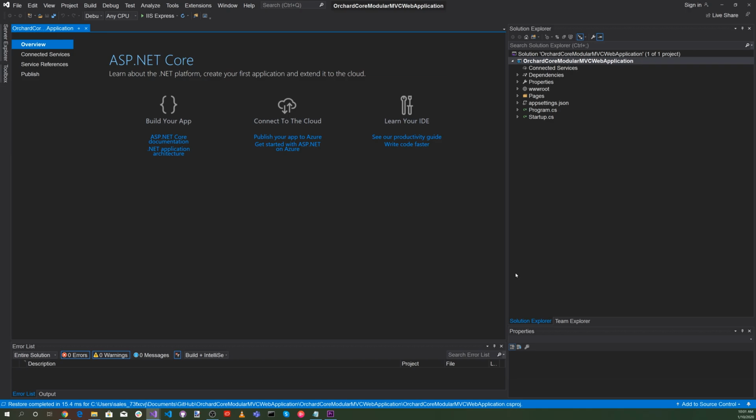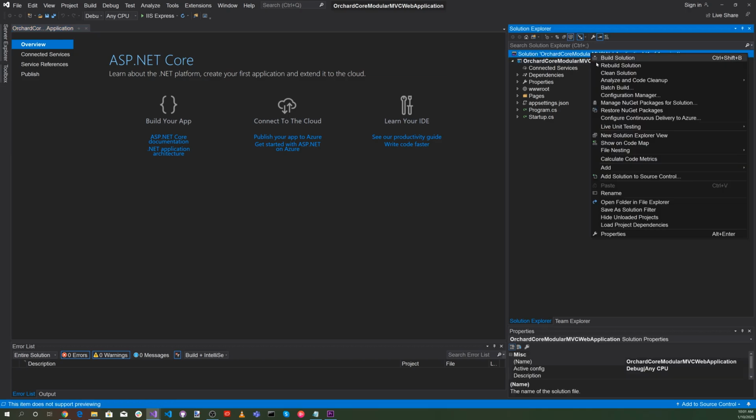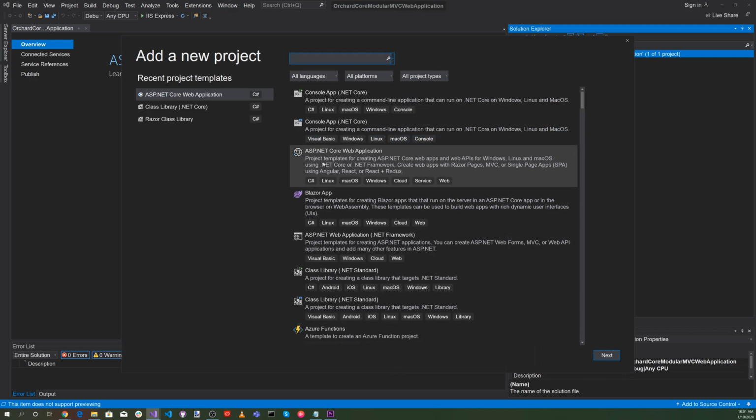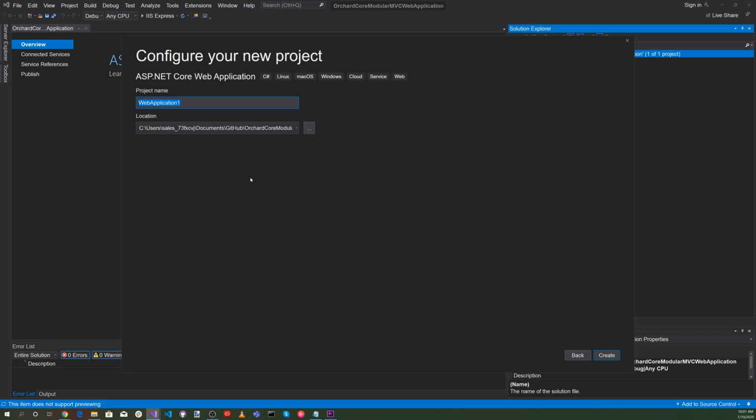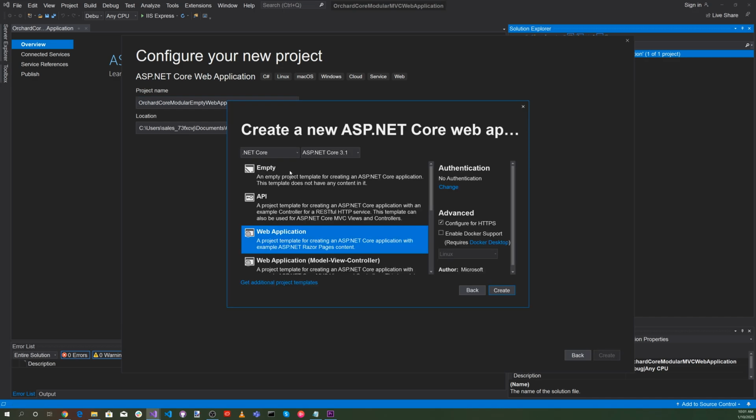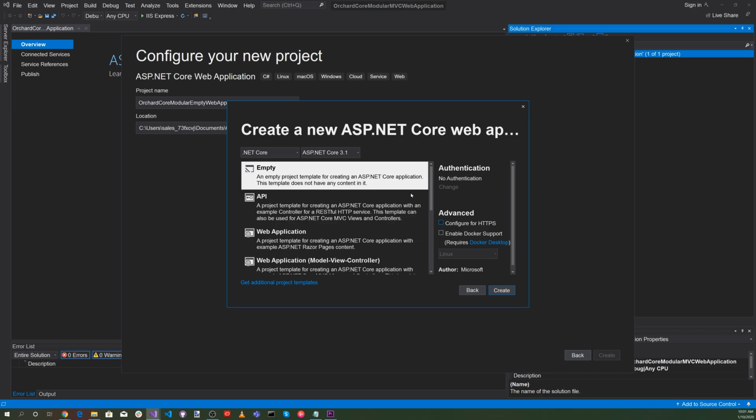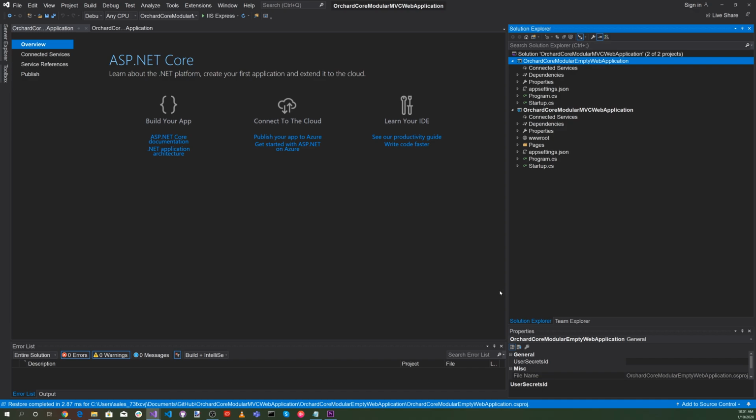So let's create another application. Right-click on the solution and select Add New Project. Let's select an ASP.NET Core Web Application. Click Next. For the project name, let's select Orchard Core Modular Empty Web Application. Select Create. For this, we'll select the empty application and then hit Create. Okay, now we have two applications.